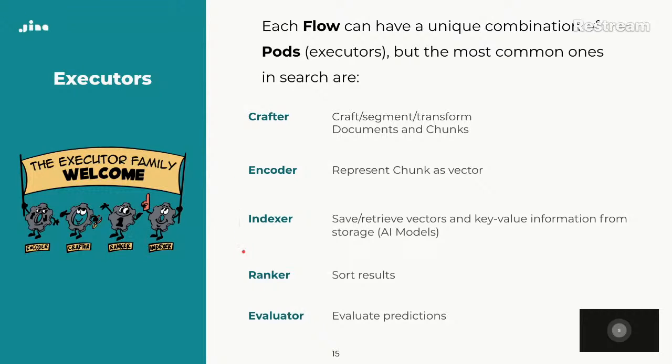I'm going to talk a little bit about them and then tell you what you want to do if you need something different. So the first one that we have is a crafter, of course, because it needs to be what we said before. The very basic thing that you are going to need is to craft it, or segment it. You're going to take your document and make it into smaller pieces. Then we also have the encoder that is going to do what we said before. It's going to represent this little piece or this chunk as a vector.